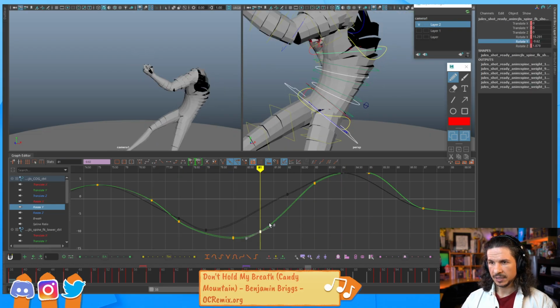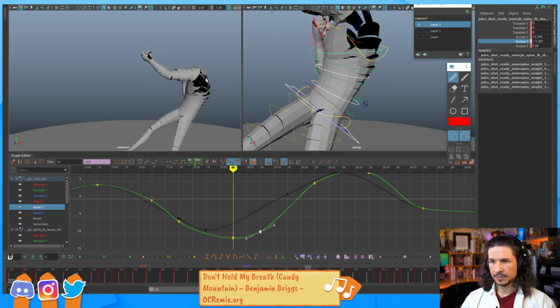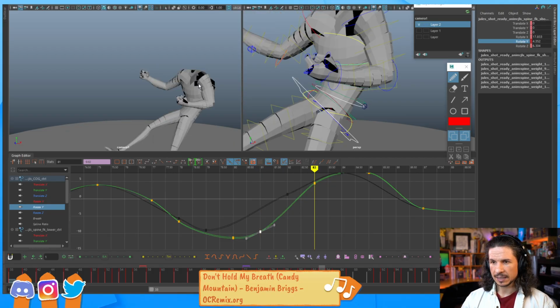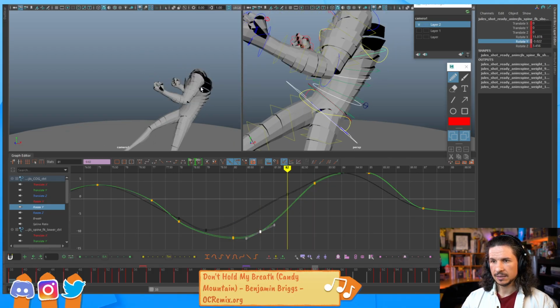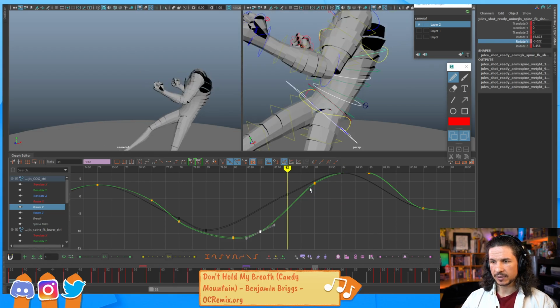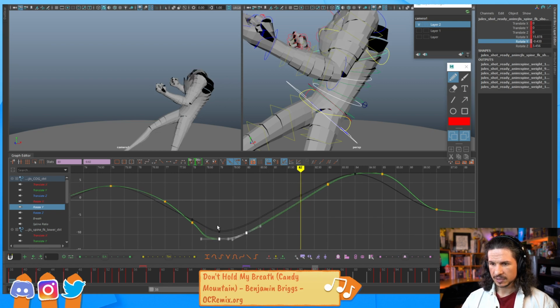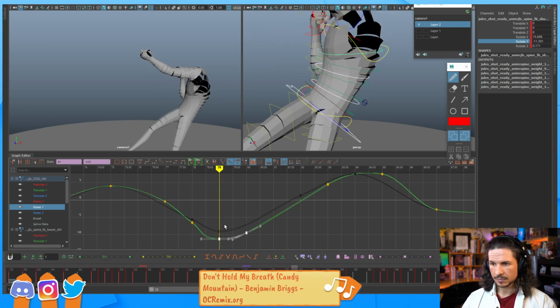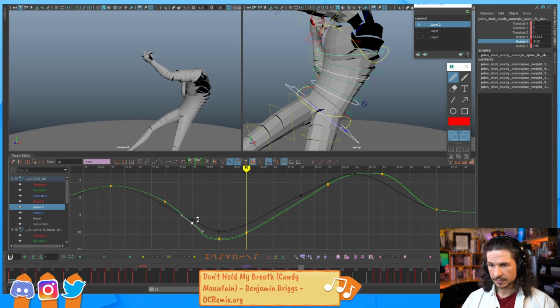So punch, you feel the arm starting to come back. See, that pulls the chest. And then here, the chest needs to lead a lot more right there. So I'm actually going to put this back just a little bit. I need a little bit more time.